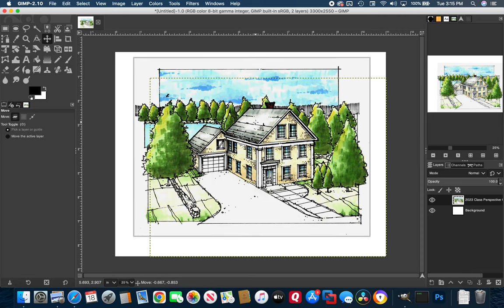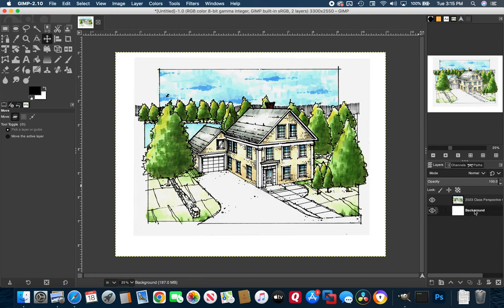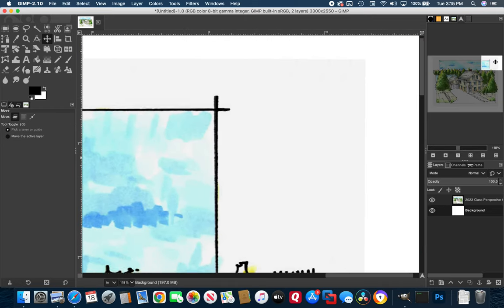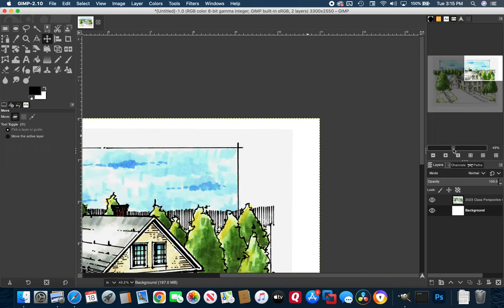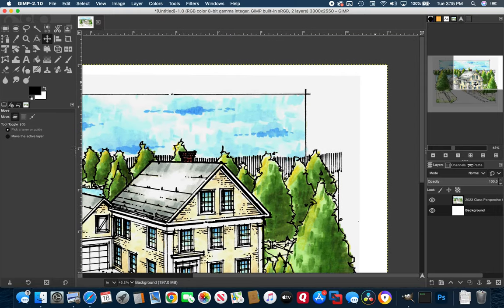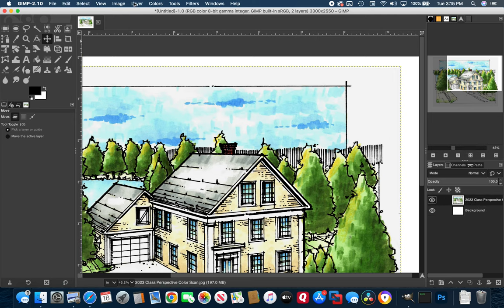If you'll notice a couple other things, I have quite a bit of background here. Notice the difference between here and here. I thought I'd gotten rid of that in the past, but apparently I hadn't. But that's okay, we can fix that. So let's go right there and let's keep it in the class perspective layer.